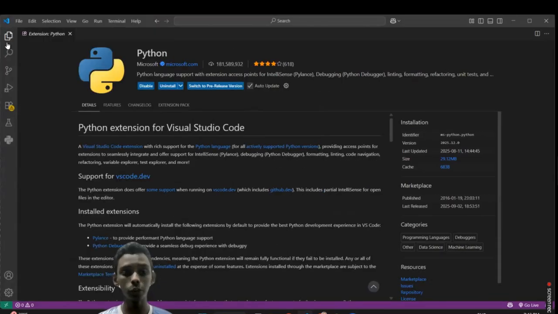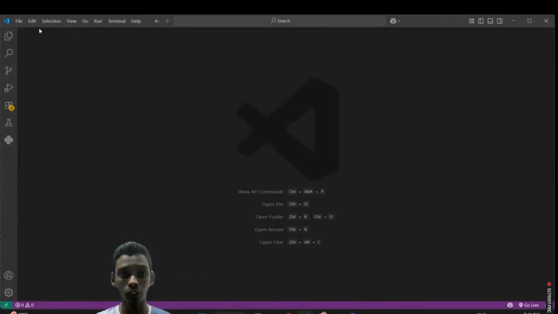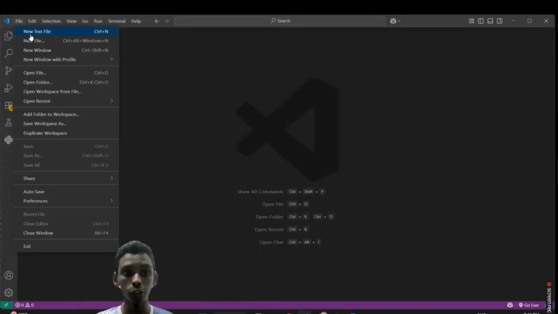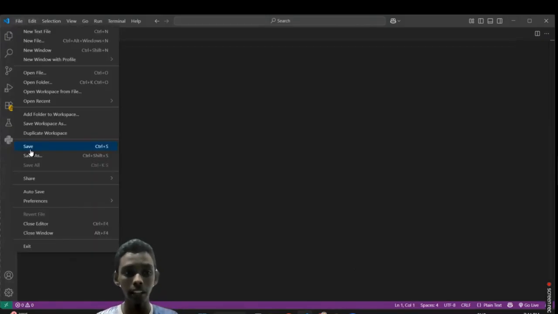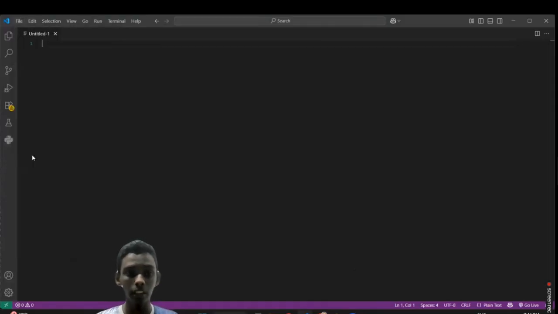So now, the first thing you want to do is make a new Python file. To do that, go to File, go to New Text File, and now you have a new text file right here where you can write anything. But this is not a Python file. So to make this a Python file, go to File again, Save As, and now you can save it in your computer.